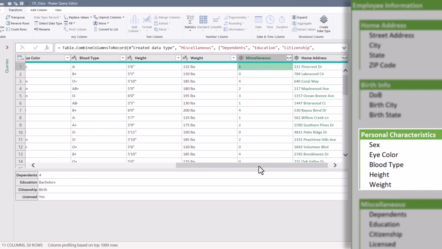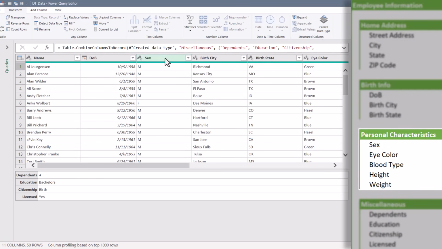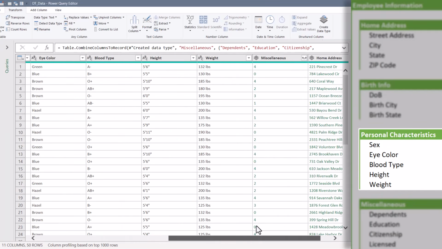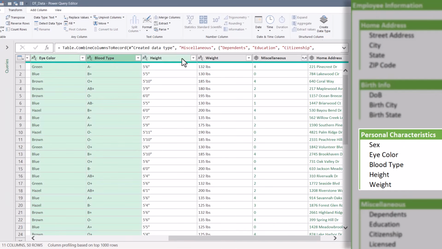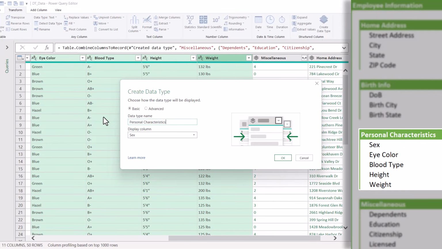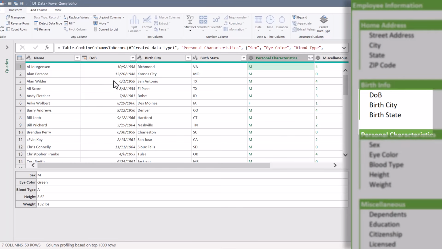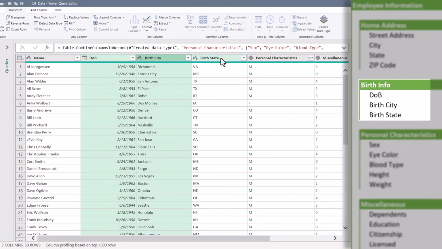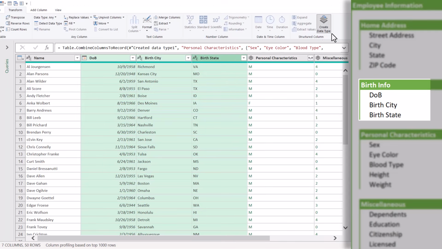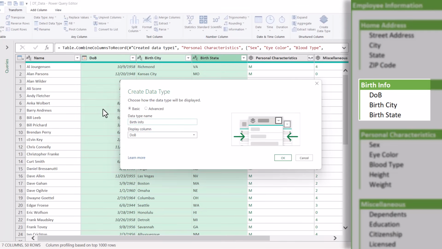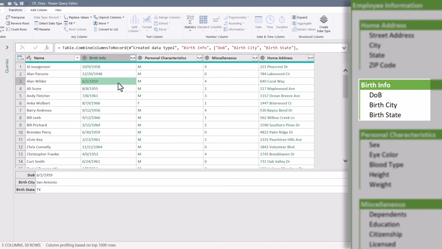Now for personal characteristics, I'm going to scroll over and select Sex, scroll back over, and select eye color, blood type, height, and weight. Create data type, and we'll name this personal characteristics. I'll click OK, and now peeking behind one of these, we see all the nested personal characteristics. Our fourth data type will be the birth information. So that's going to be the date of birth, the birth city, and the birth state. We'll go to create data type, and we'll name it birth info. And clicking behind one of these, I see the nested data.